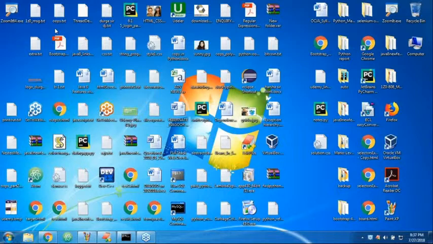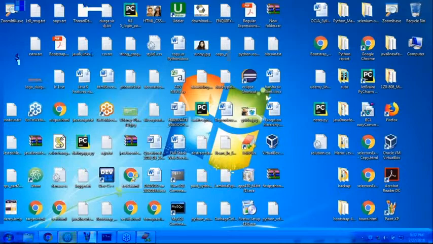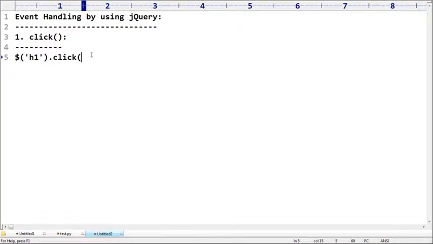Can you please guide how to use click? How can you use click? Can you please tell? $h1.click, like this we can take $h1.click. Next, what we have to do here is define the function. We require to define the function. Whenever you click, whichever operation you want to do, if you want, you can send some alert message.